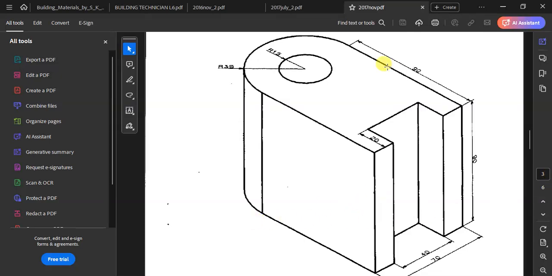Hello everyone. Let's do the basics of obtaining this particular part in 3D. So what we simply need to do is draw the plan view of this particular diagram, then give it a press pull of 90 upwards.